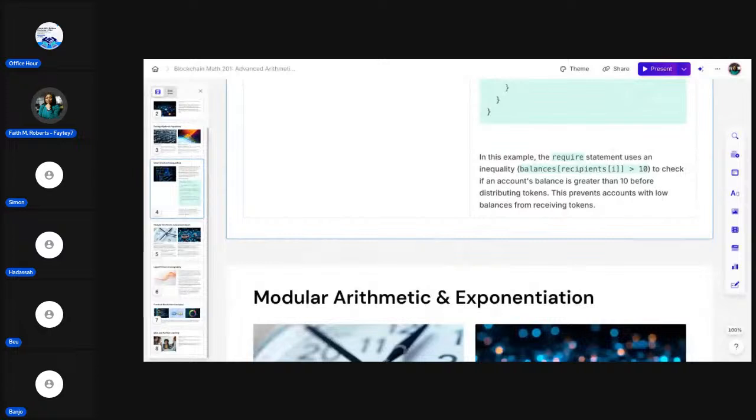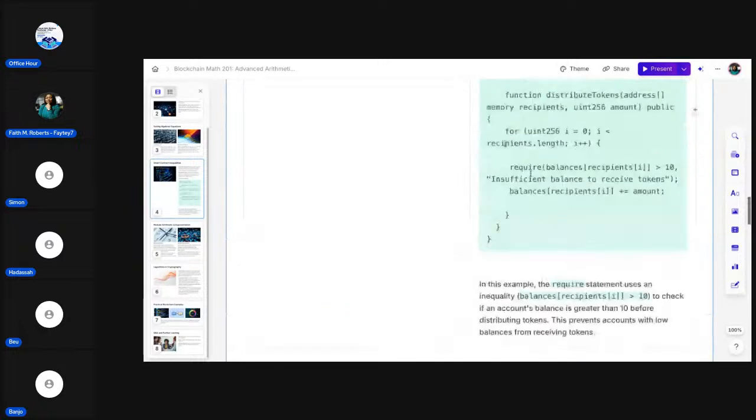Where did we define the require function? Here. We require that balances should be greater than 10. So if you can see it here, this is where the require function was used.